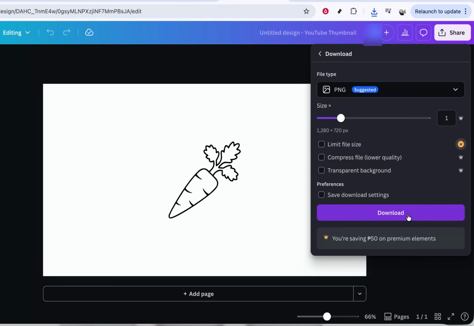After clicking Download, a new panel or pop-up will open with more detailed settings. You'll usually see a file type drop down at the top, giving you options such as PNG, JPG, PDF, and sometimes other formats depending on your design and your account type. Take a moment to select the format that best fits your needs. For example, PNG is great for high-quality images and transparent backgrounds, while JPG is useful for smaller file sizes, and PDF works well for documents or designs you plan to print.